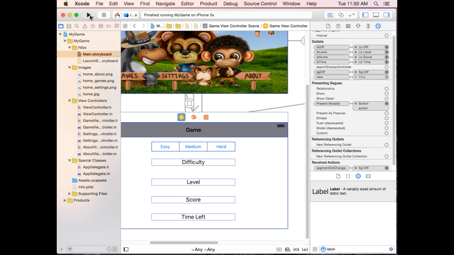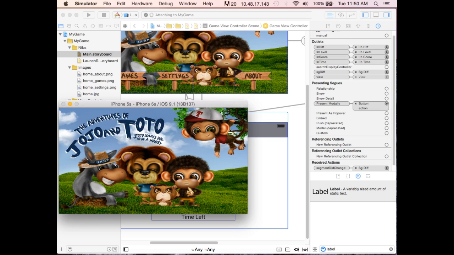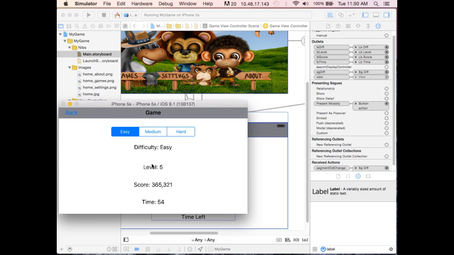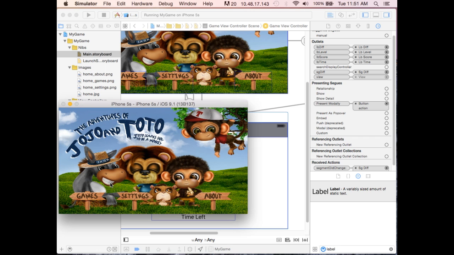There's our splash page. Here's our home page. If I click on games, we see here level 5, score, time left. Click on medium, hard. So every time you click on a segment, the text will change. Hit back. That's our back button.